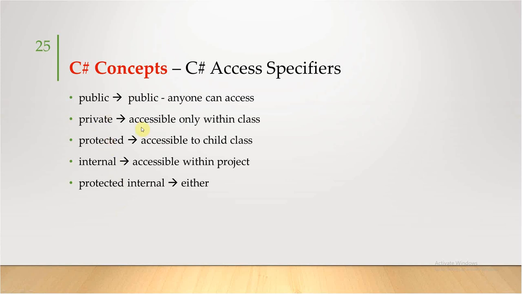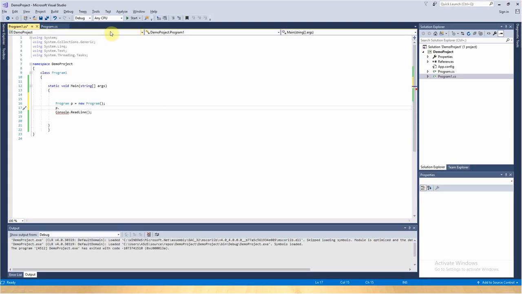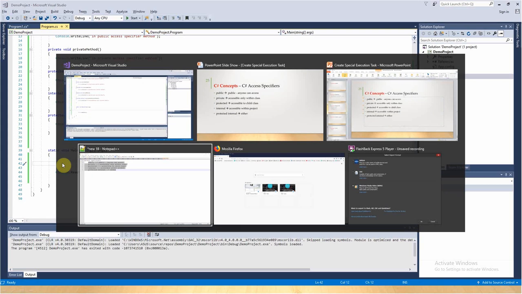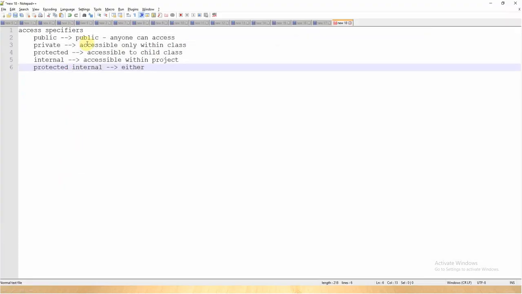Why? Because private is accessible only within the class. Just a few minutes ago I showed you how we can access all the methods within the same class, including the private one. So the first conclusion: if an access specifier is private, then that particular method or data member will be accessible only within the same class.